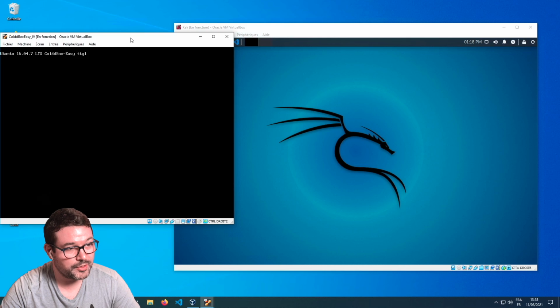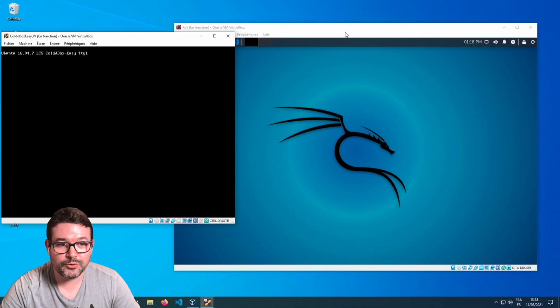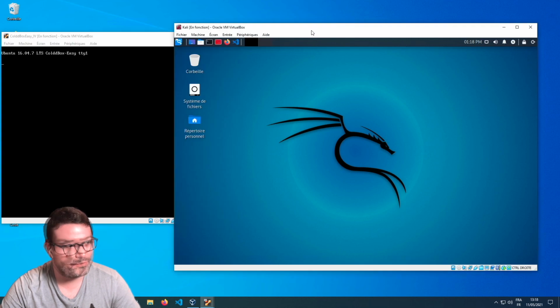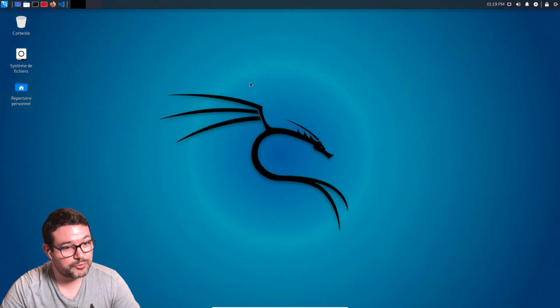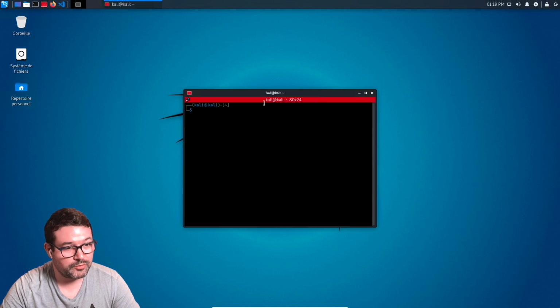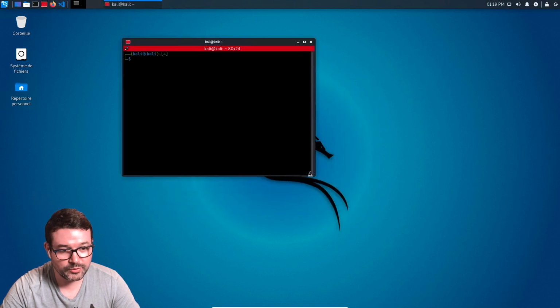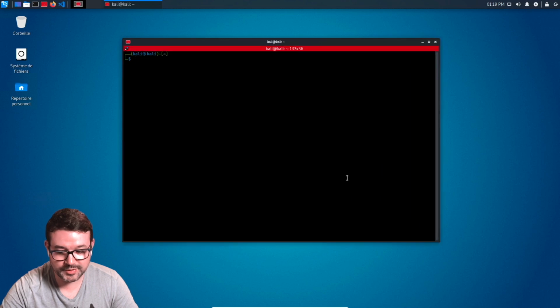So let's go. I launched the VM in VirtualBox. So this one is for ColdBox Easy. And I also launch my Kali VM. Compared to TryHackMe, the VM does not provide an IP address. So let me put it in full screen. We have to find this IP address. For that, let me zoom a little bit.